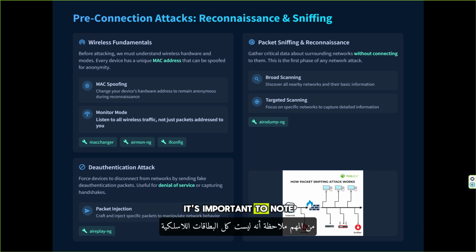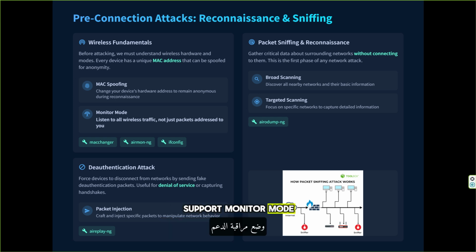It's important to note that not all wireless cards support monitor mode. You may need a compatible USB wireless adapter for this course. For your activity, execute the commands to put your wireless card into monitor mode. Then practice returning it to managed mode by running sudo airmon-ng stop WLAN0mon.